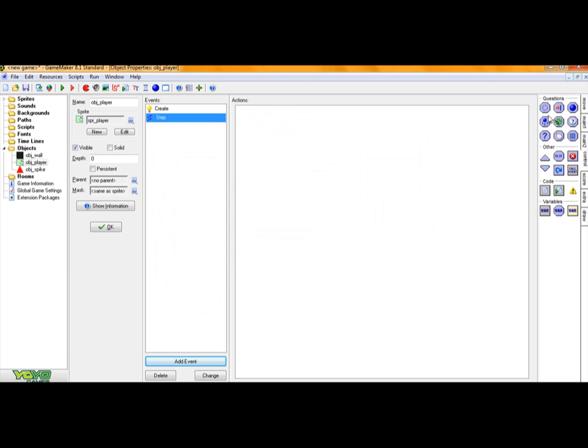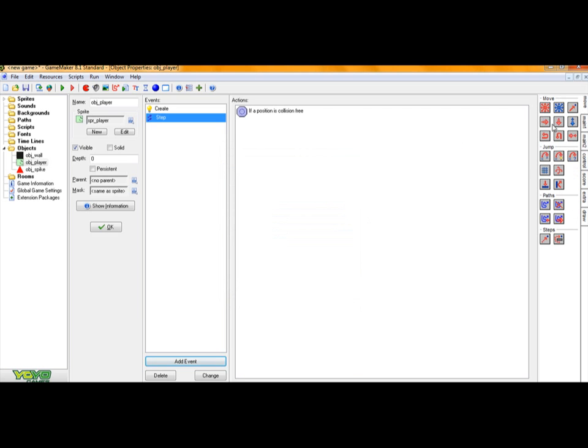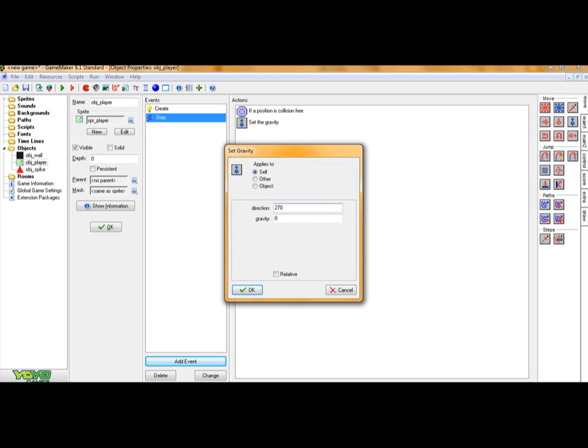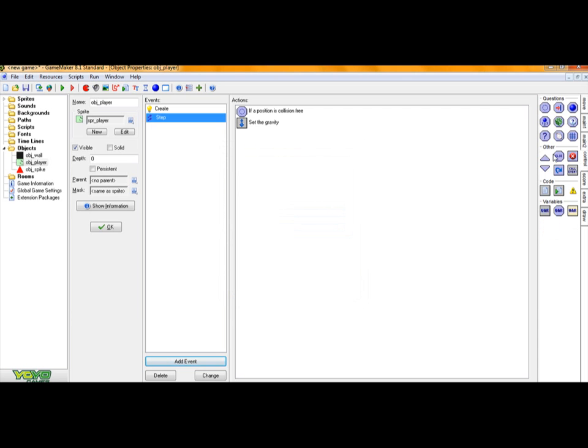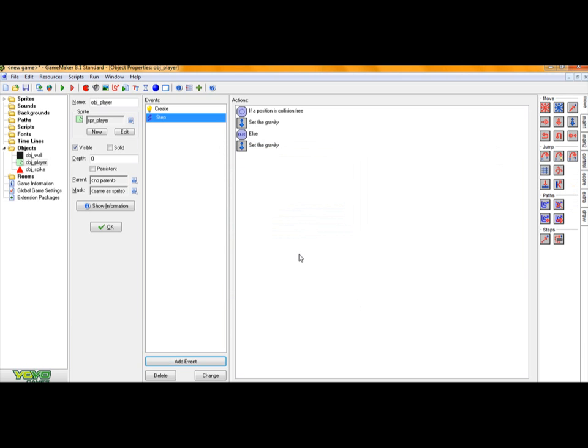And step. Check empty, y 1, relative, only solid, must be relative. Then set the gravity by direction 270, gravity 0.4, 0.5, or 0.6. Really, I'm going to do 0.5, it's in the middle. Not relative, do not check that box. Then else, gravity 270. So what this does is, if there's a solid block underneath you, you stop falling.